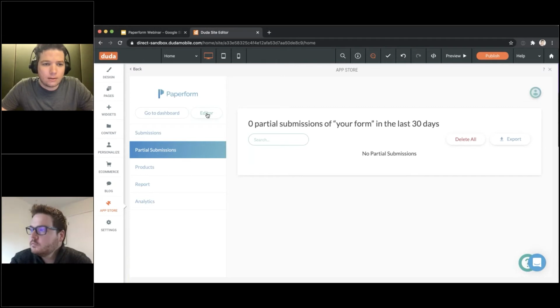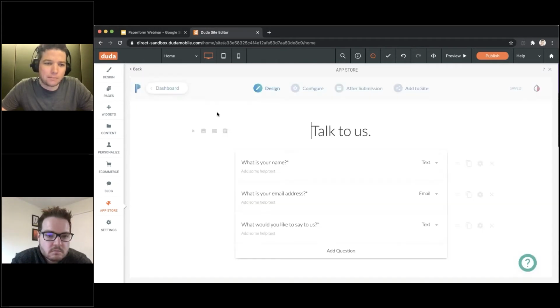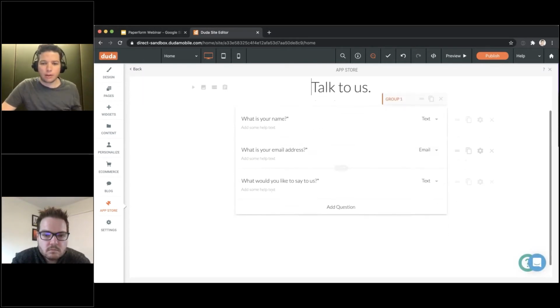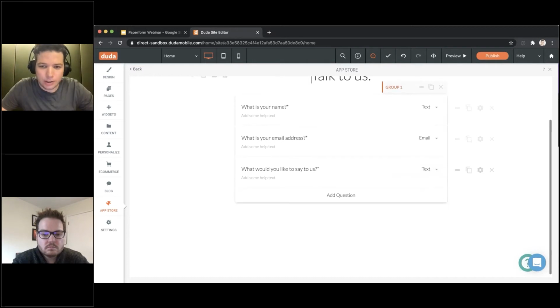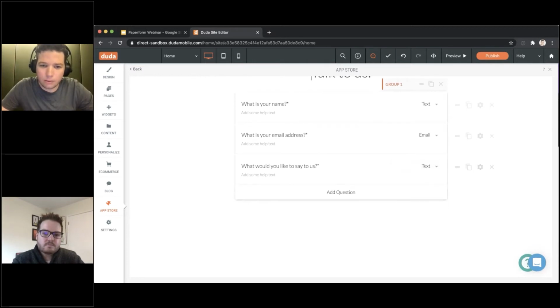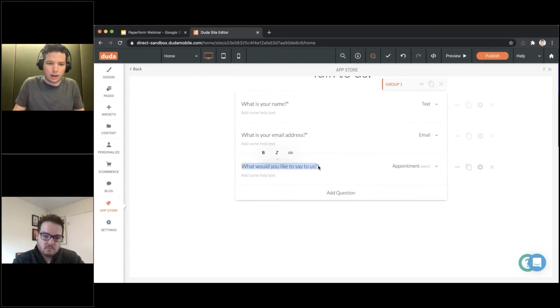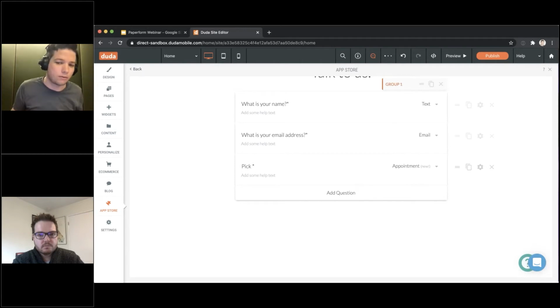So I'm going to jump back into the form editor now. We might run through some of our more advanced features. So we might go to our appointment question first. So appointments, by default, you can use all of these questions without actually connecting them to an external service. The appointment field is really designed to work in sync with Google Calendar. So, pick a time to talk to us.